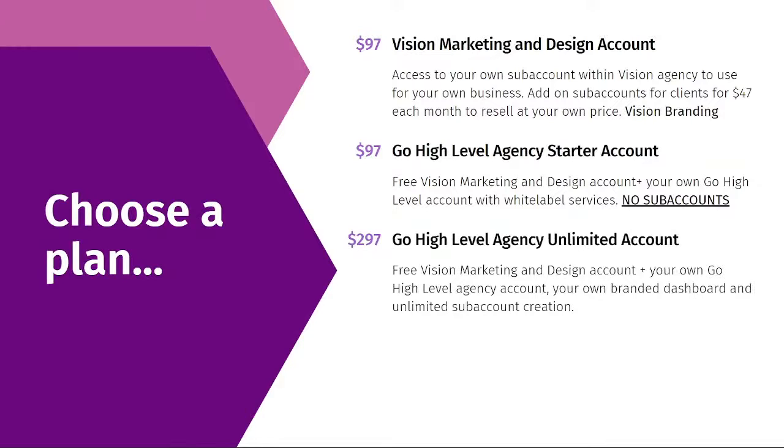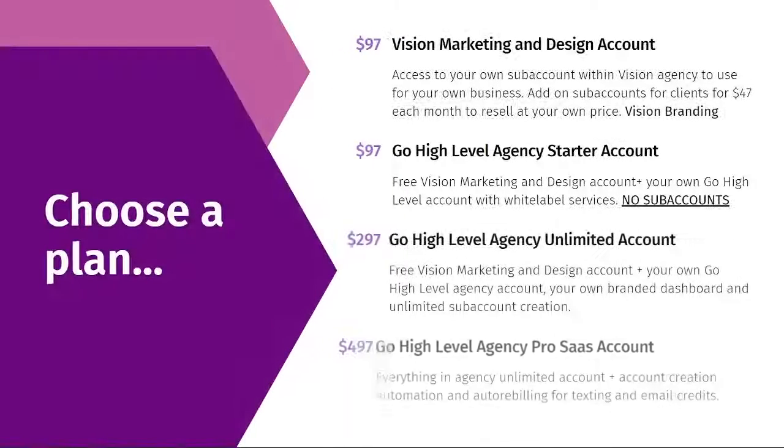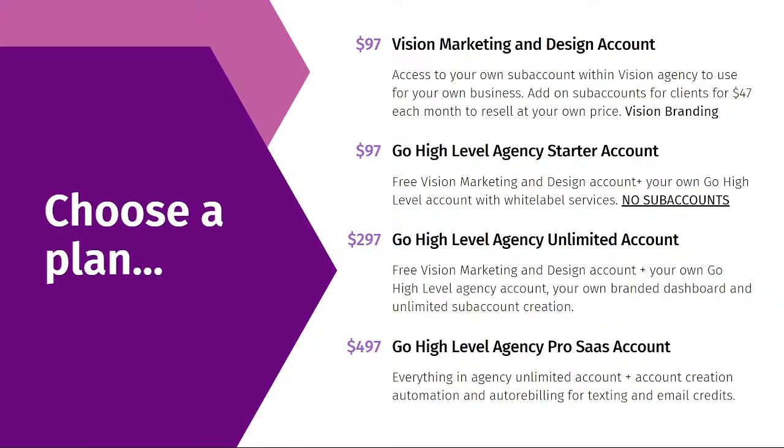If you do want your own HighLevel account and create unlimited sub-accounts, you will need the Agency Unlimited account for $297. Now, if you want everything in the unlimited agency account with automatic account creation and the ability to rebill for email and texting credits, you will need the Agency Pro SaaS plan for $497 a month.